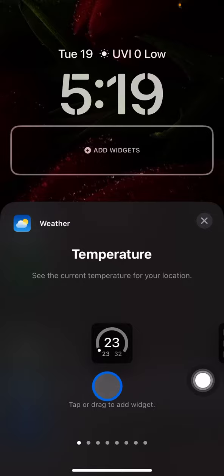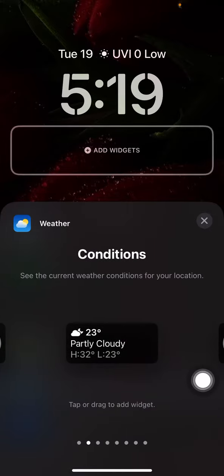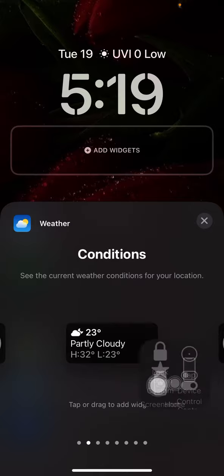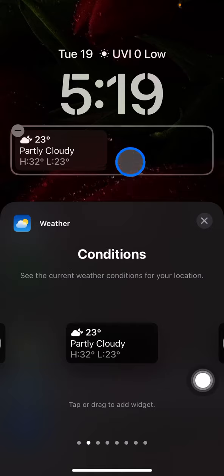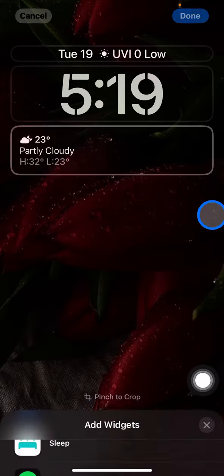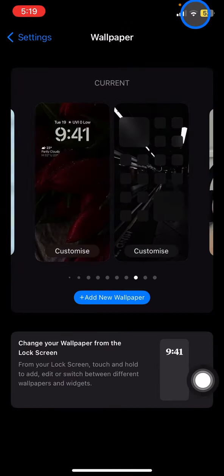And now you just need to pick what type of weather information you want to have. If you want these conditions, they will show you the predictions as well as the temperature of the day. Click it, and it is automatically added to your lock screen. Whenever you're done, just click done, and now you already have the weather information on your lock screen. So that is how to add the weather information on your lock screen.